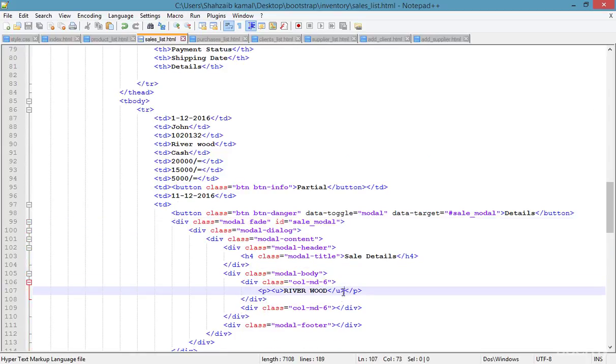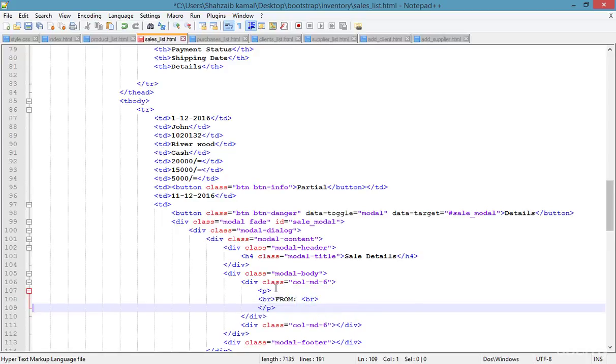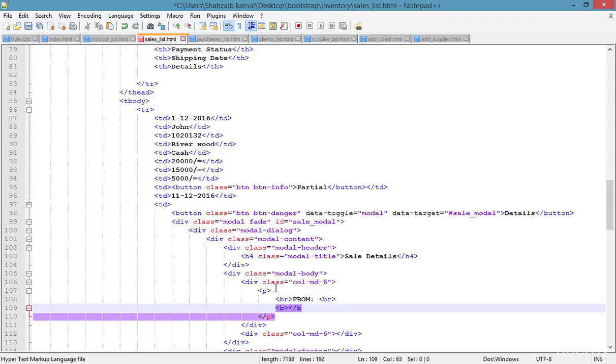So first, instead of this one, I'm adding some kind of BR here. Then the P and space, and there I'm typing from. Another BR, enter, and go back and enter, and then put this one here. Now I'm typing the B, not the BR, so I'm typing here our company.